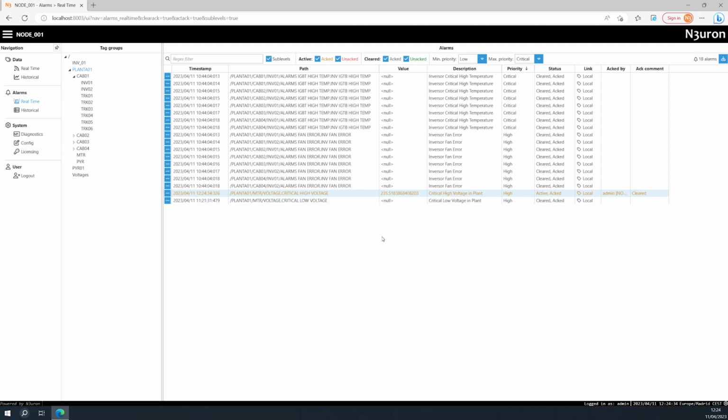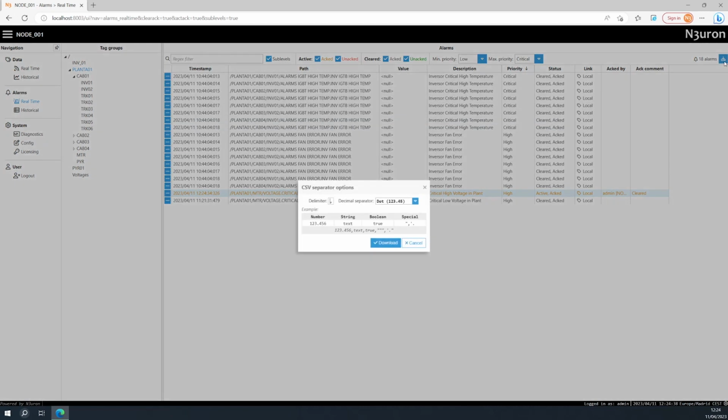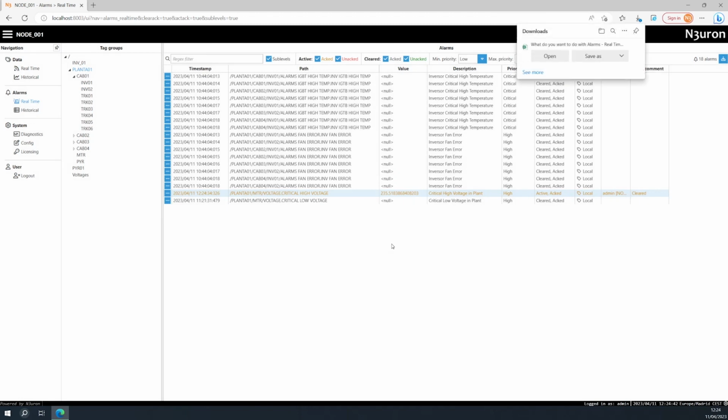If you need to make mass edits to your alarms, or you'd like to store them for later reference, N3uron allows you to export all the information displayed in the alarm panel to a CSV file by clicking on the button located in the upper right corner of the panel. Next to the Export button, there is also an alarm counter, which shows the total number of displayed alarms.